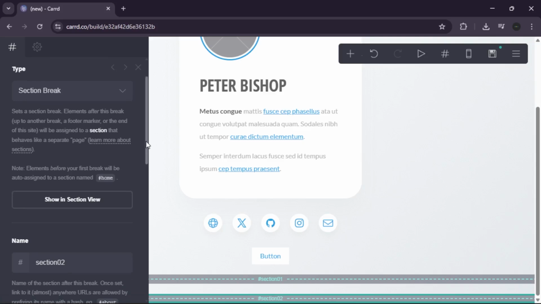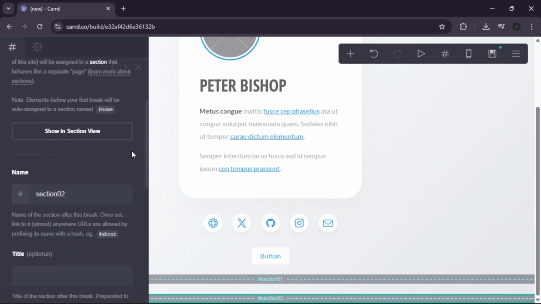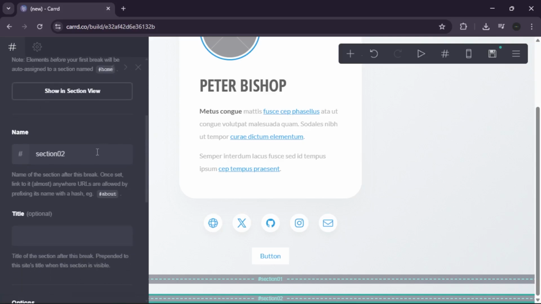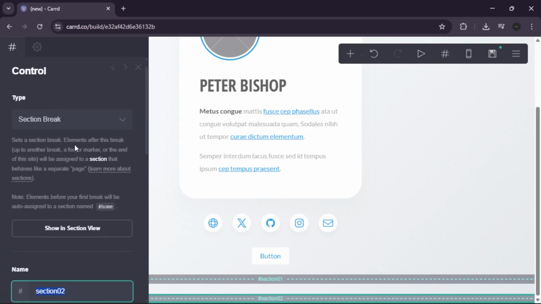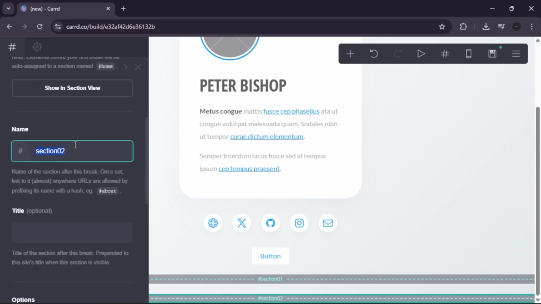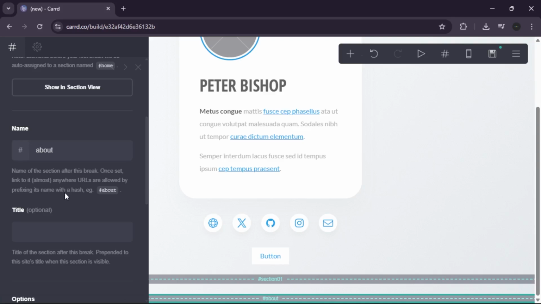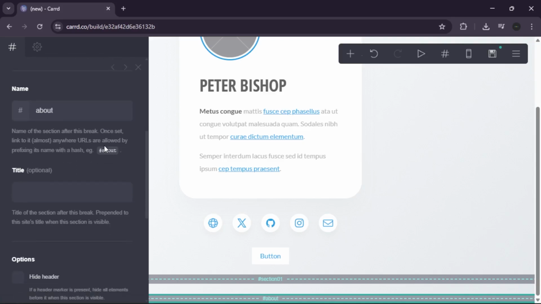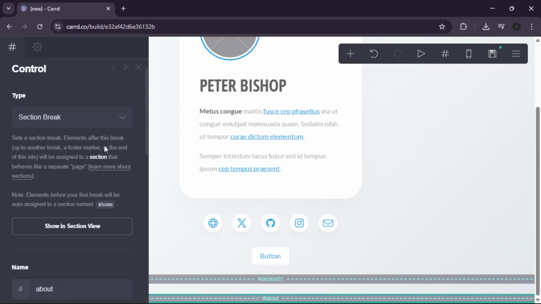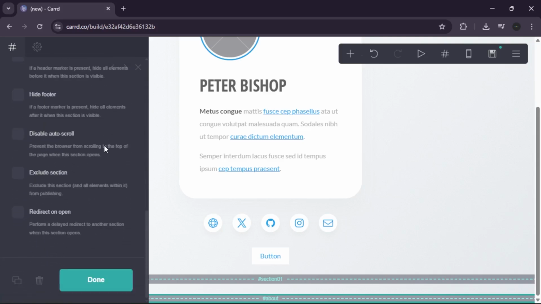Step 2. Linking to an internal page, section. Since Card sites are usually one long page, we use control elements to act as new pages. Look at the URL field in the button settings. To link to a section on the same site, type a hashtag followed by the section name, like #contact or #about. Make sure you have a control element, the blue dashed line, named exactly that further down your page.